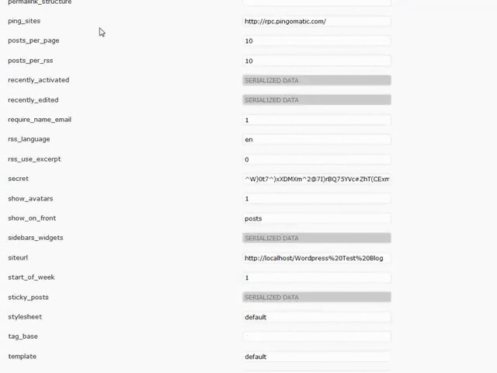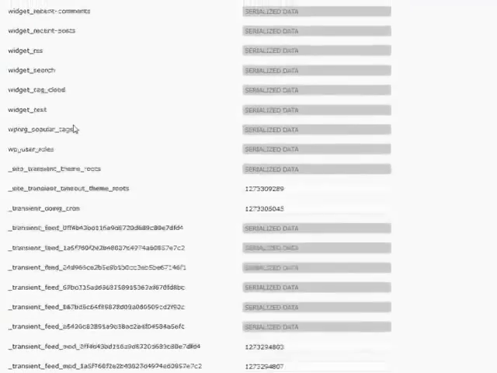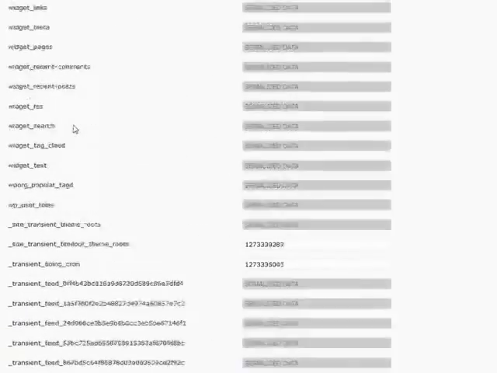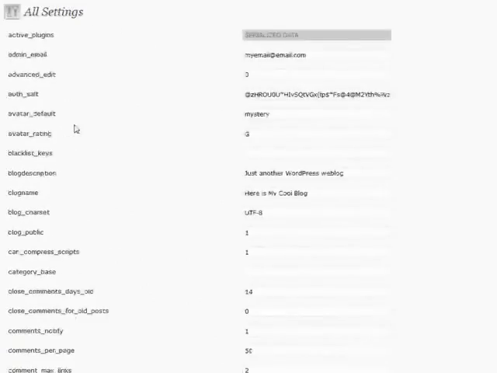And a lot of plugins will use this option table to store its information. So you can sometimes find some different info in here that you may want to clean out, something that might not be something you want to leave in there. So it's just a little quirky back-end thing that you're not always going to use, but sometimes it can come in real handy for you.